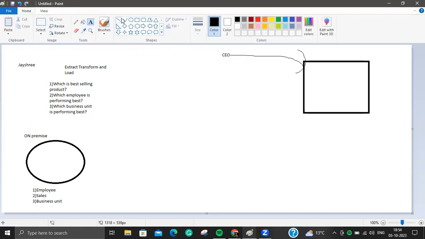Now, Jesse has told us that the CEO wants to have this visualization in Power BI or somewhere in the cloud. The CEO also wants to move all of these data points to the cloud and make the presentation in the cloud itself.